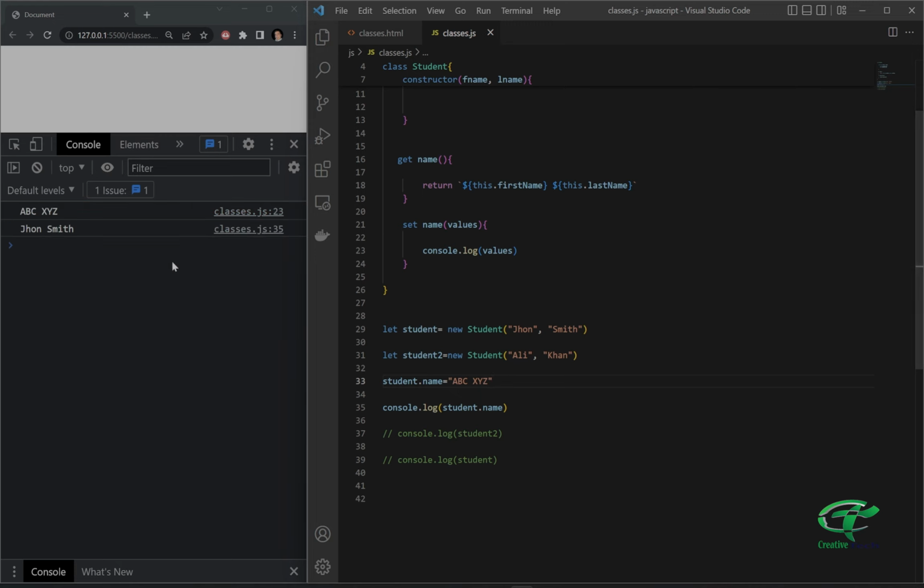So now you can see the error and you can access the value, set this method, by using it as a property. So now you can see the value. Okay, so console.log value and we have ABC XYZ.